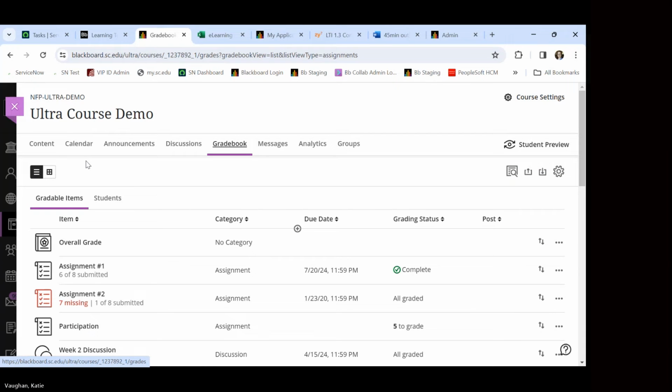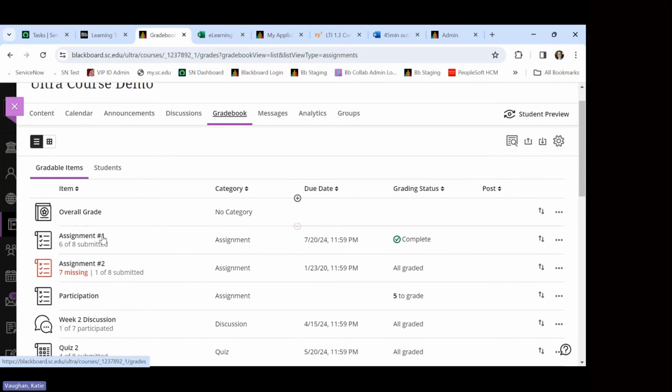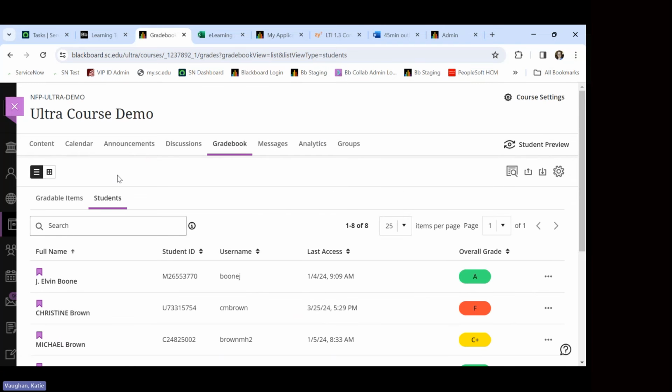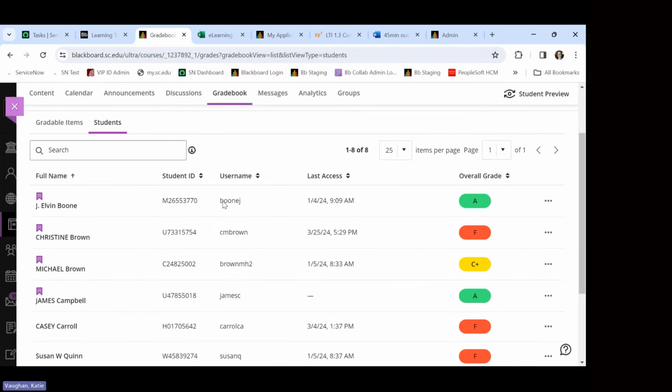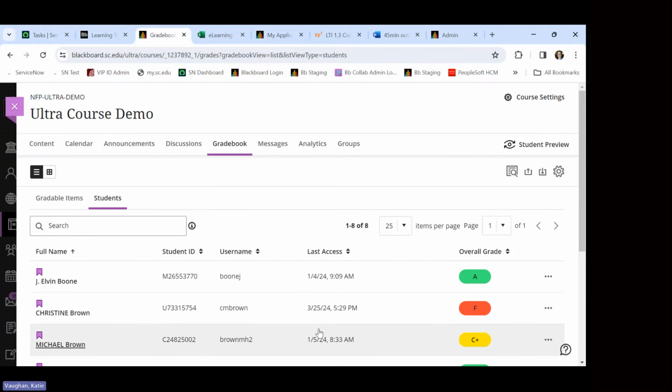So there is a toggle here. We are currently viewing the list view of Gradebook. We can see the gradable items here. We can also look at our students here and see quickly how they're doing, along with their last access. So you get some information about your students here.